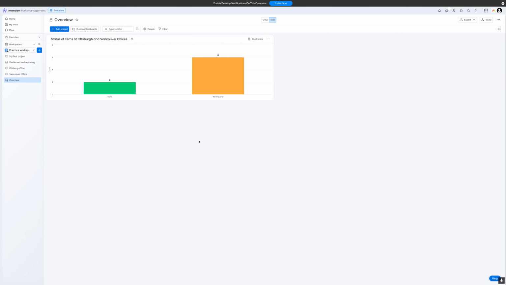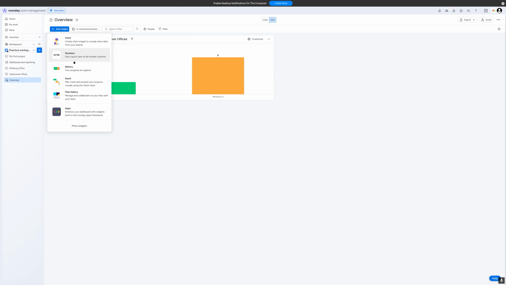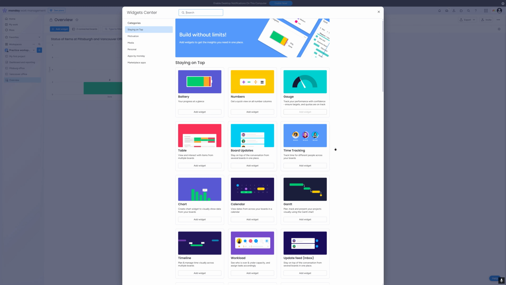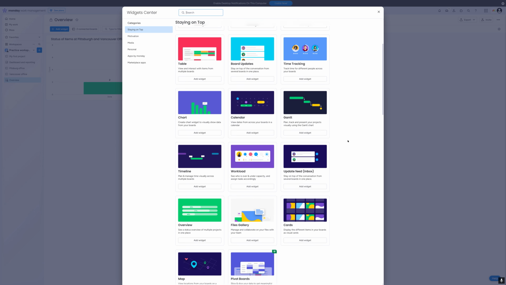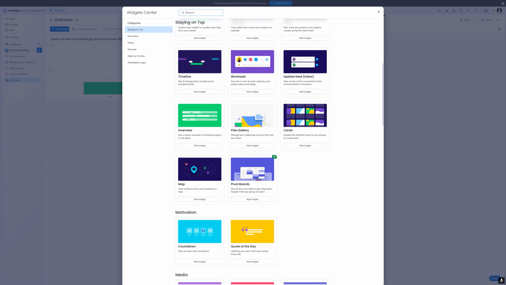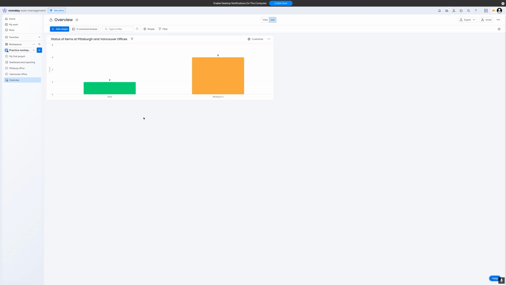Now, like the columns, there are many different widgets, including a file gallery, a calendar, and even integrations to manage your business's social media platforms, enabling a comprehensive, fully customizable experience. Let's experiment with that a little bit and see what we can do. Let's add 2 more widgets.